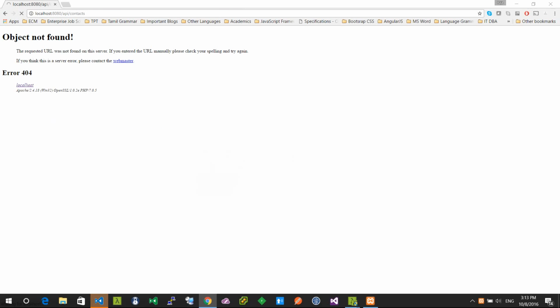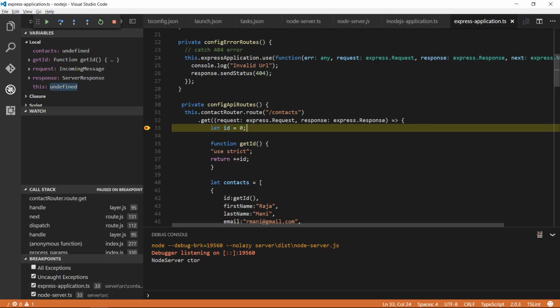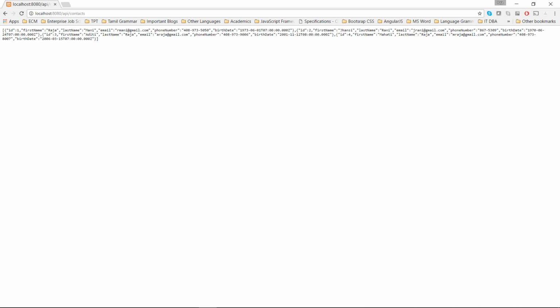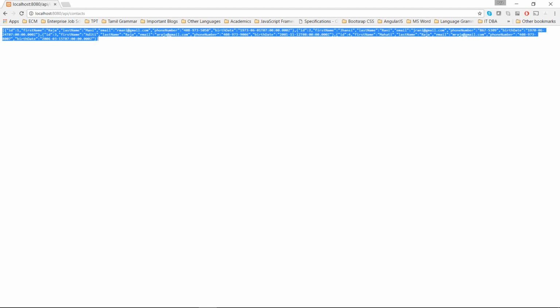Yep, and it hits the get method, and when you hit F5, we're going to get those 4 hard-coded contacts as a JSON array. That is how we define an express application, and we define an abstraction named node server and make the node server use the express application to serve on port 8080 using the URL segment /API/contacts, because we defined the express router to listen on that particular URL segment on that port.